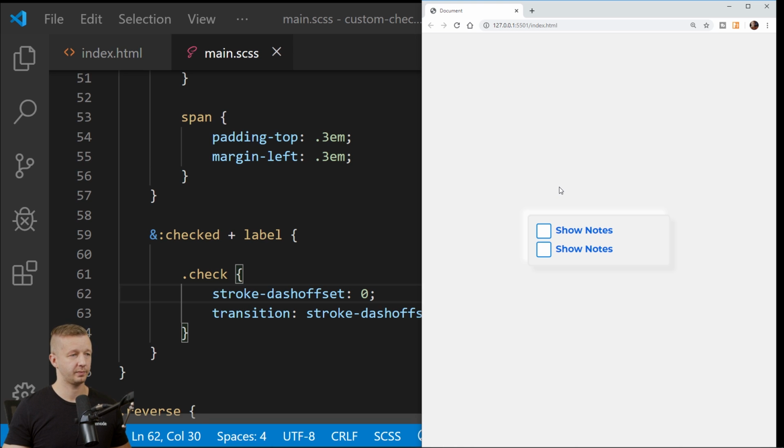But if I turn it on, show notes, show notes, show notes, checkbox checked. So it just said checkbox checked, show notes. Show notes, checkbox not checked. Great. Awesome, awesome stuff.